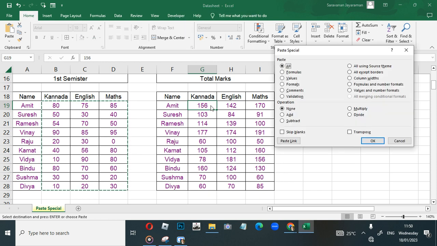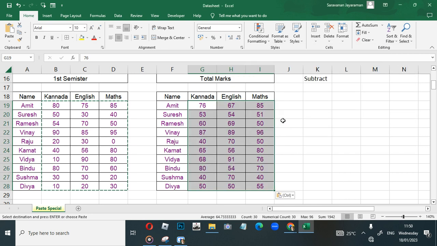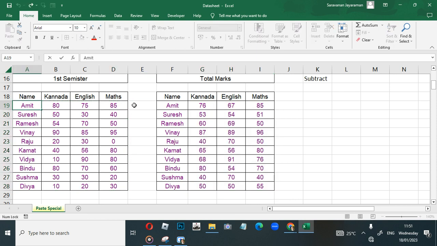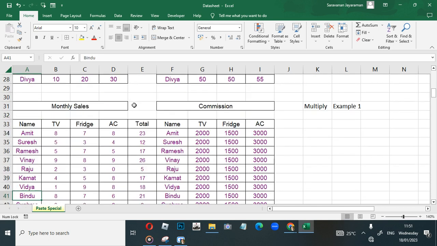Here we'll say Subtract and say OK. See, it got subtracted from the total. So from the total it got subtracted whatever we have copied. So these are the marks obtained in second semester. That's how you can use Subtract, Paste Special Subtract. Okay, we'll go to the next.